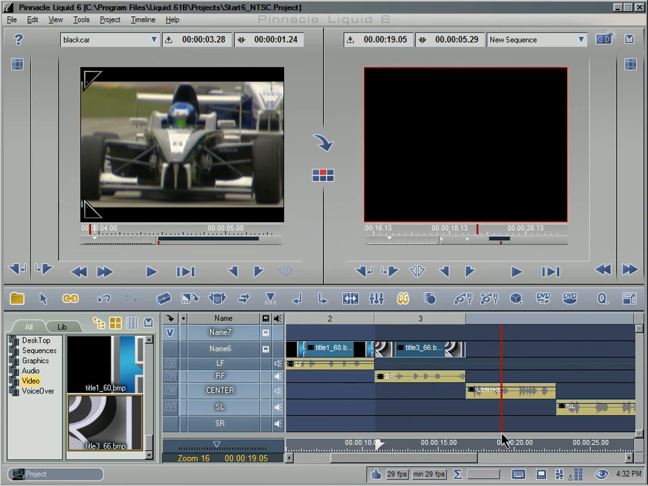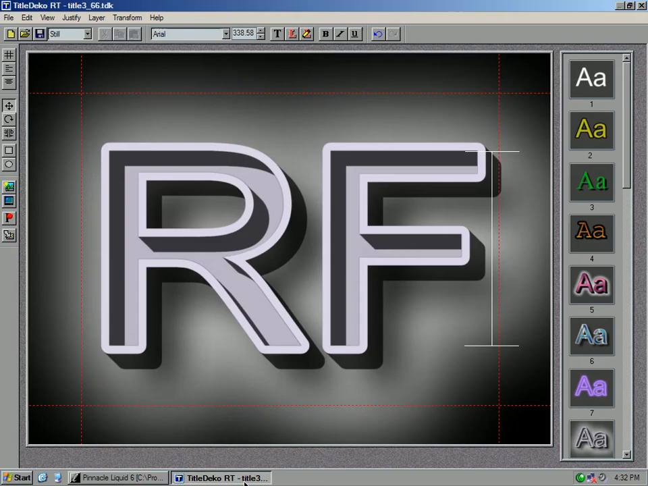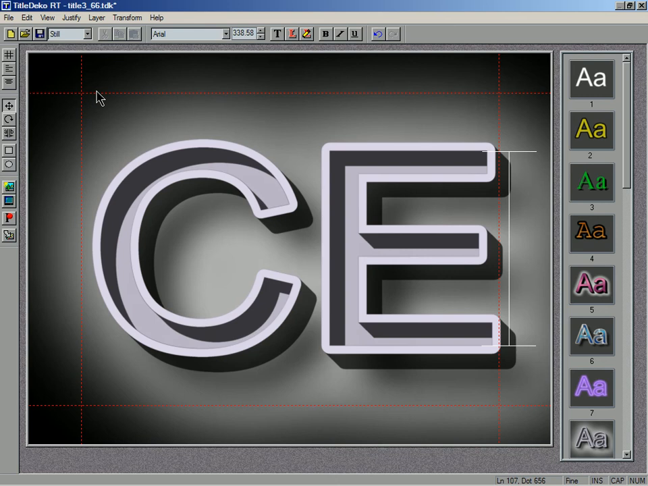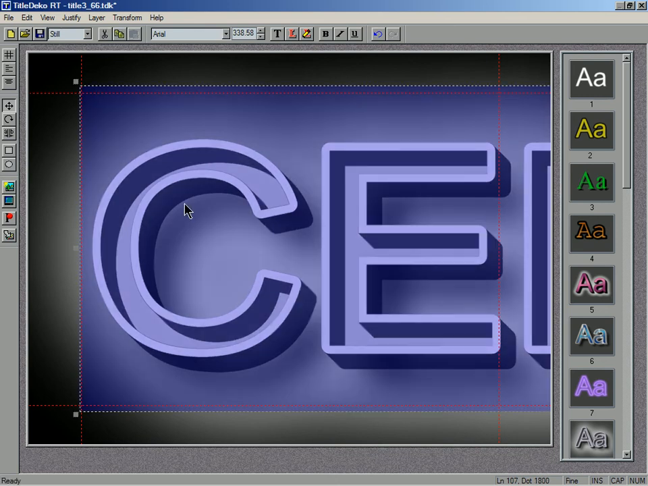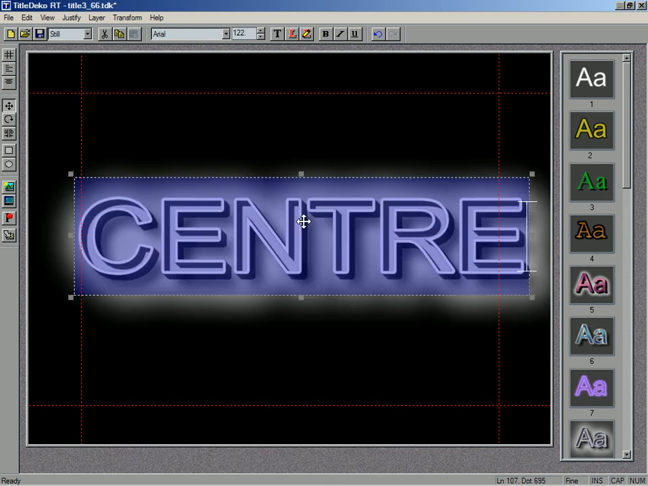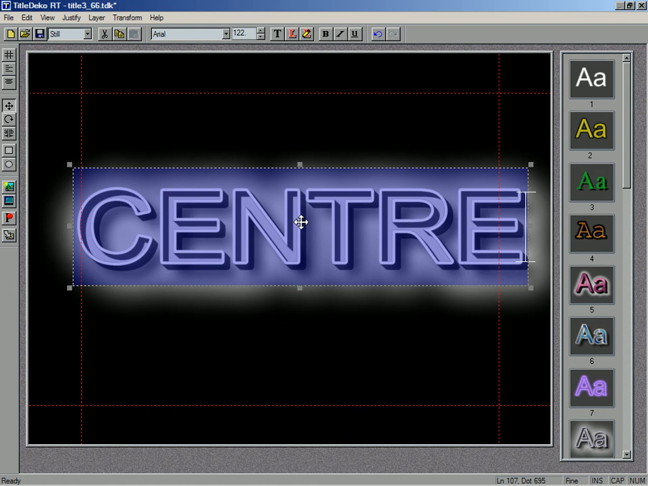Left front, right front, center, or centre. So, double click. And now I will type in centre. Double click on that. Go to the size, and we'll just type in 122. Enter. Okay, there we go. Centre for all my European friends out there. And again, I will hit save.